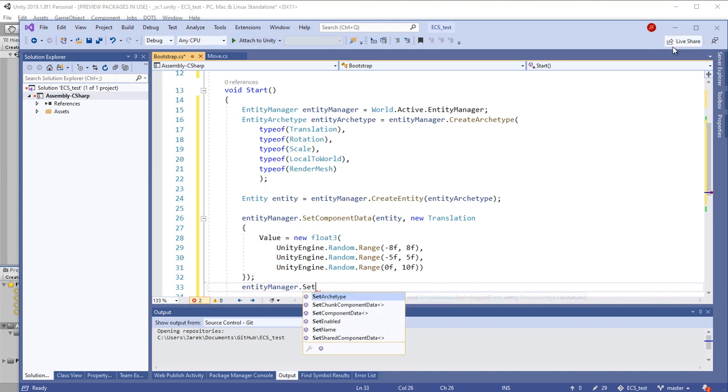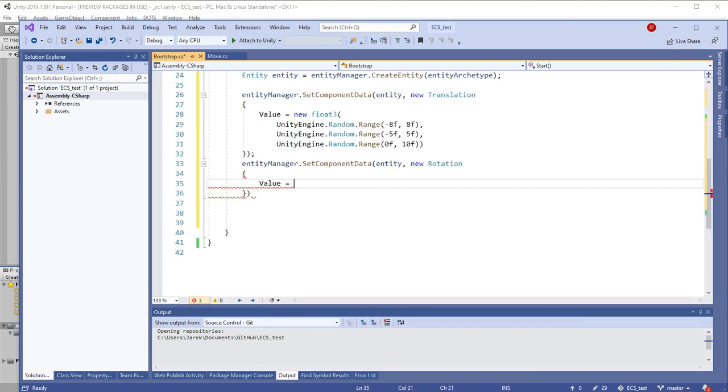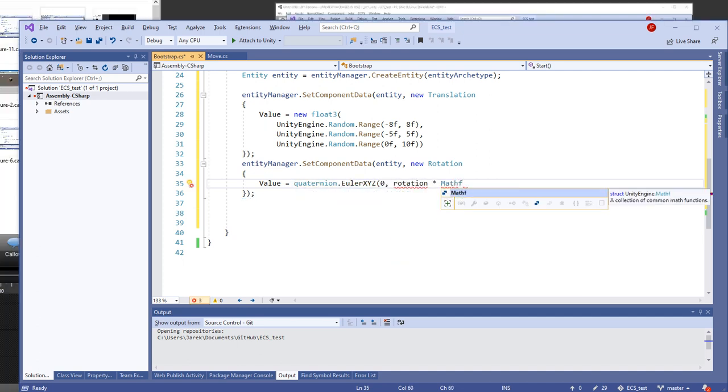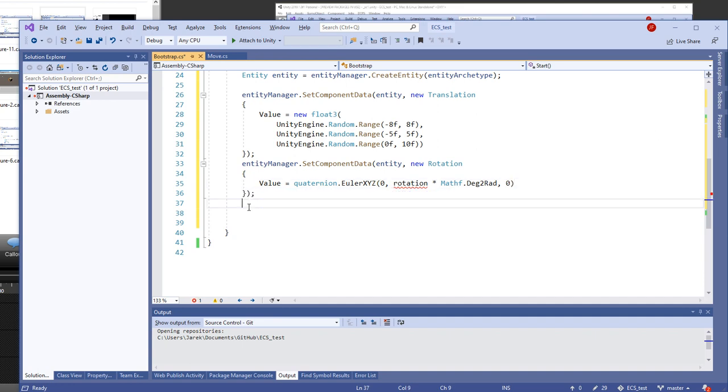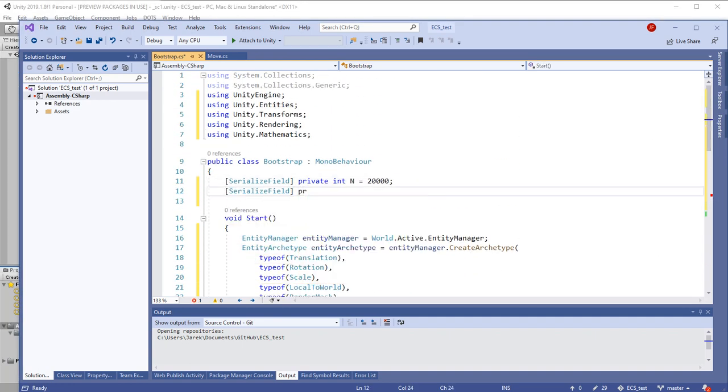The next data component will be the rotation. For this one, we will use a serialized variable, also rotation.